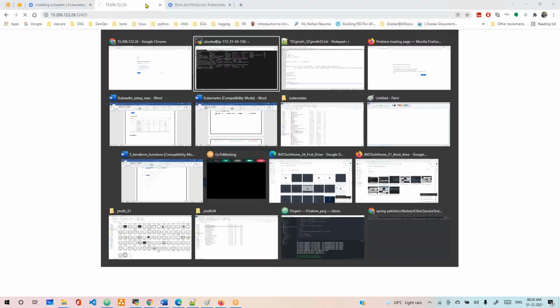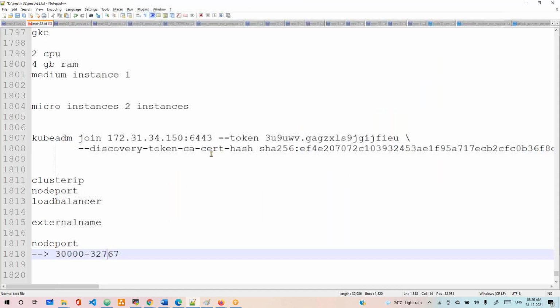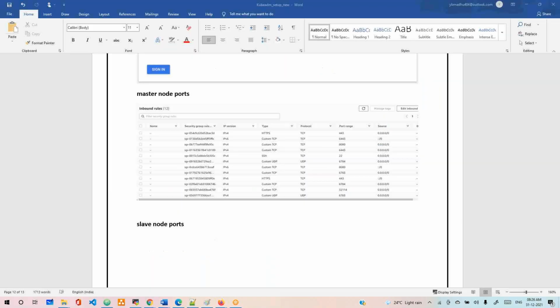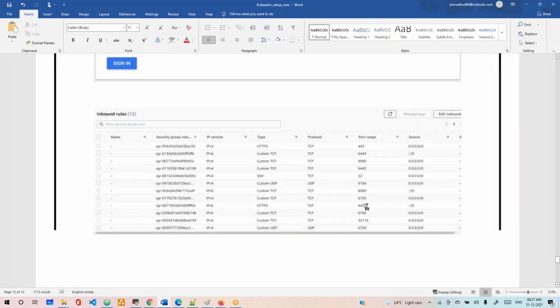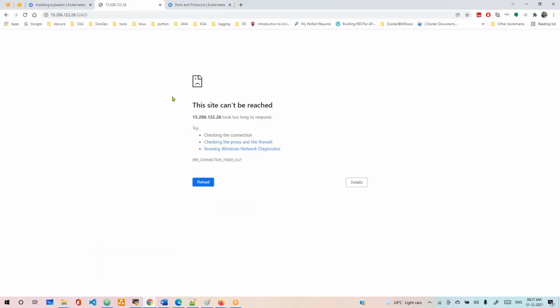Now there are a few ports I'll explain. A few ports need to be open. That is for the Weave networking ports. The Weave networking ports are basically 6783 and 6784. If you can observe here, 6783 in UDP. I think that is a dependency here.